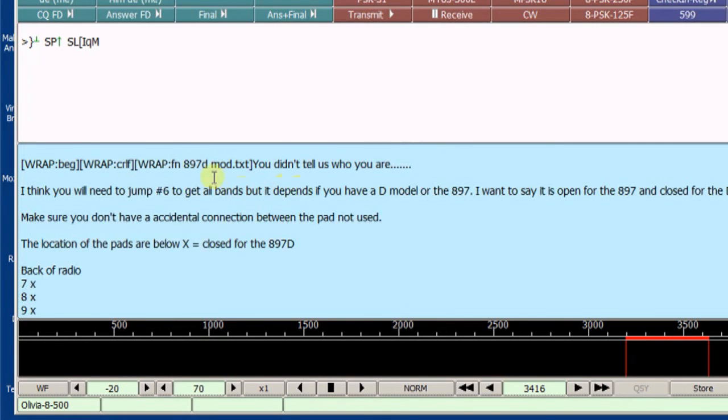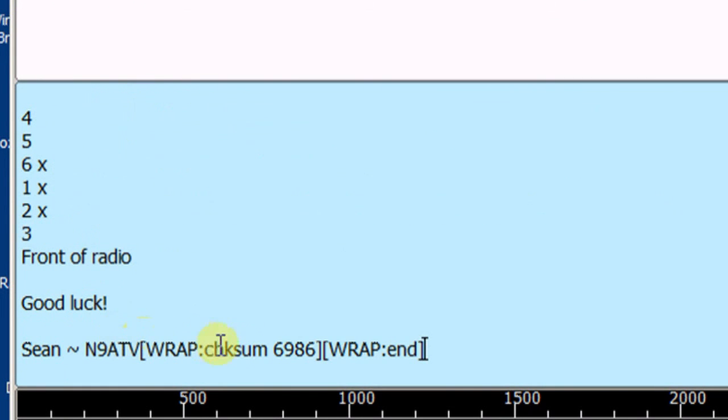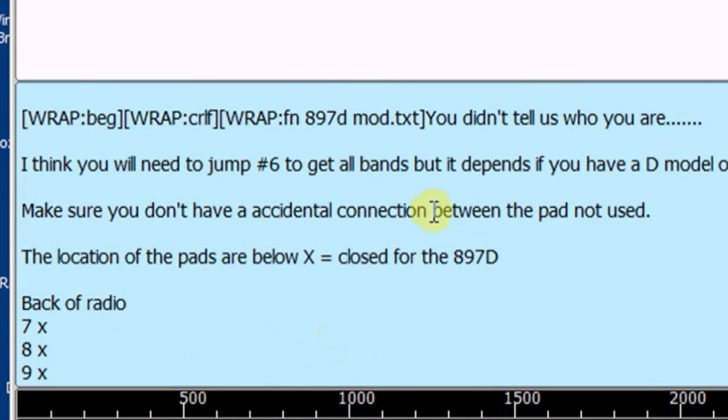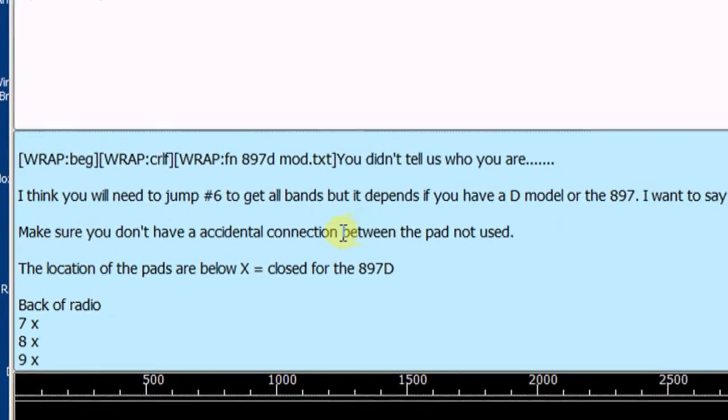And now you can see that it's in the window, and you can see it has the wrap header on it. You'll always see the wrap at the beginning and the wrap at the end, and it has the checksum. And basically that's what wrapping does. It wraps the file with a checksum so that you can verify when it's received on the far end that you got the complete file, and that's the purpose of Flwrap.